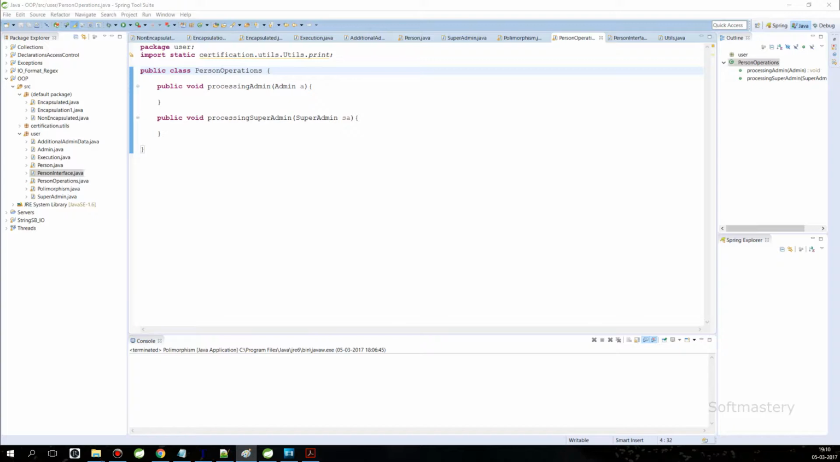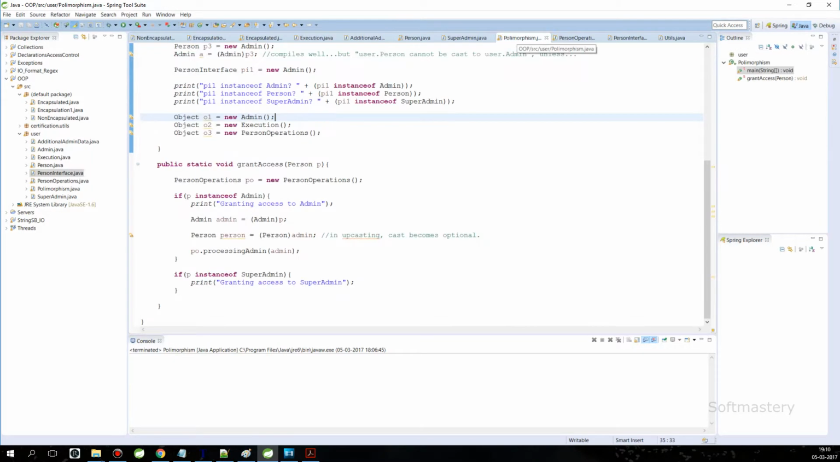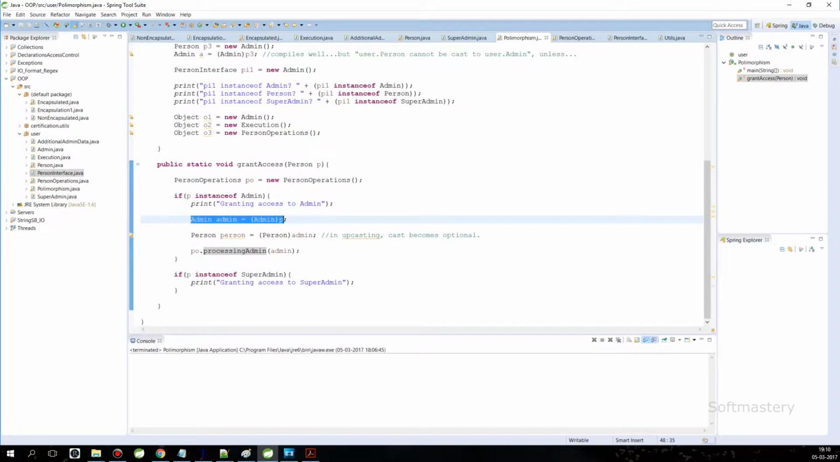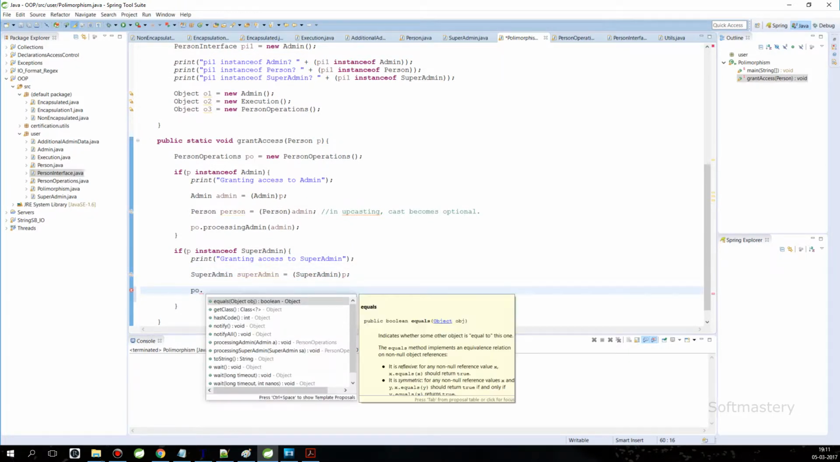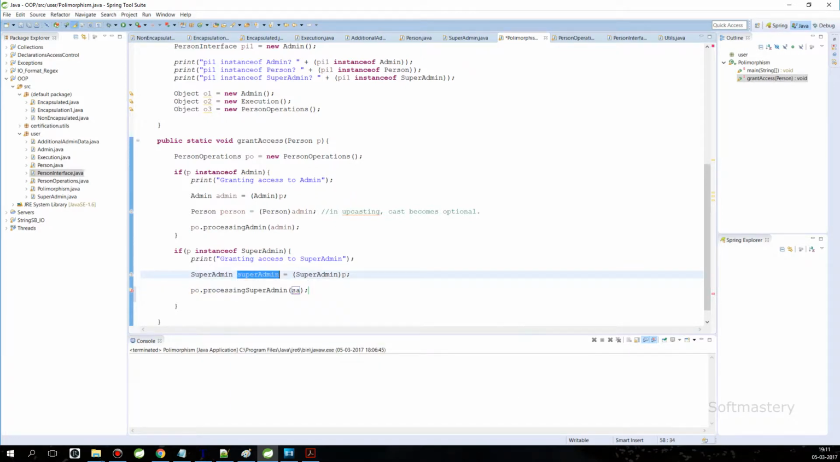This class has two methods: one that processes an admin object and the other that processes a super admin object. Let's look at this polymorphism class that we worked with in the previous video. From the instance created in person operations, we have access to the methods from this class. We called the processing admin method after casting the person object to an admin object. Let's do the same with super admin, in which case we will invoke the processing super admin method.